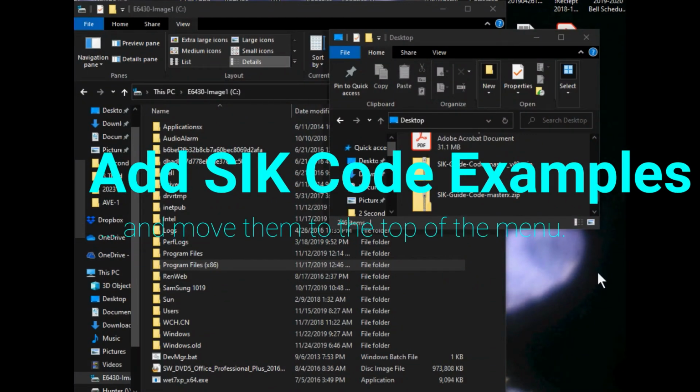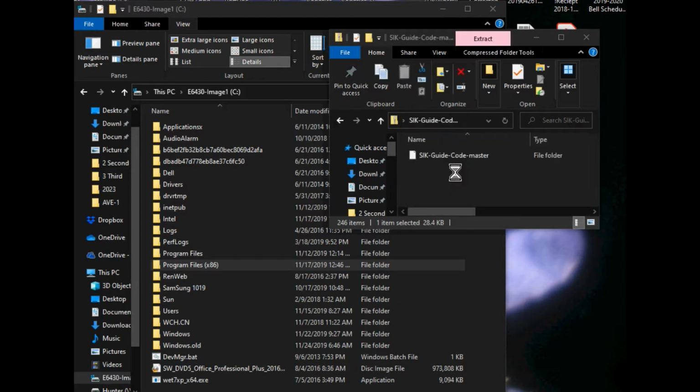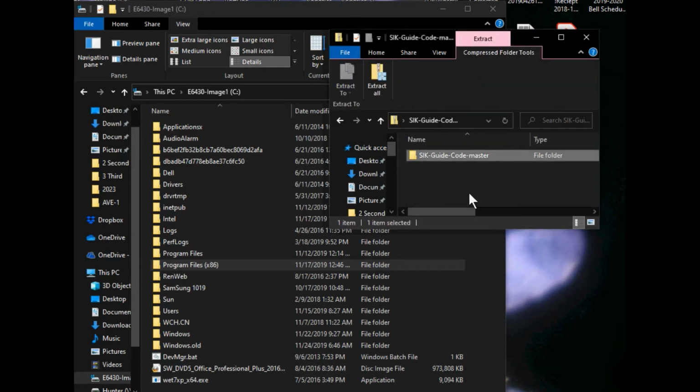In this exercise, we're going to install the SIK guide Codemaster, at least this version, into our examples for Arduino folder. It usually comes in a zipped folder. We could unzip it, but I just like to open it and let Windows do that when I drag it to the desktop, which I'm doing here. So now we have a copy on our desktop.